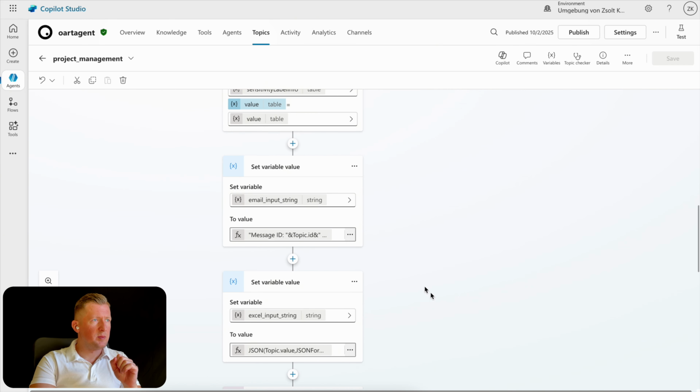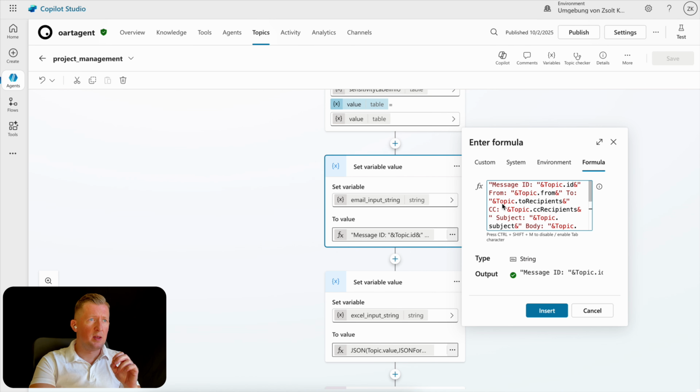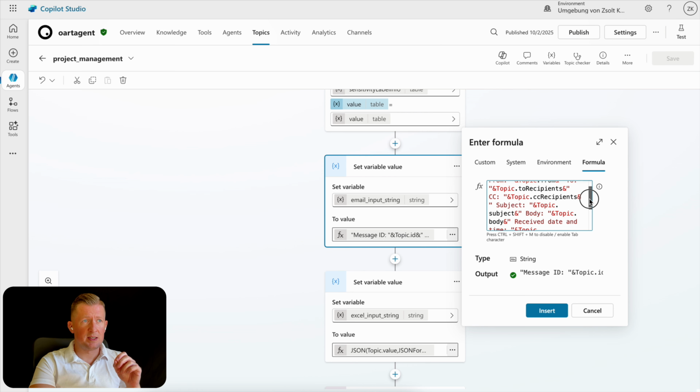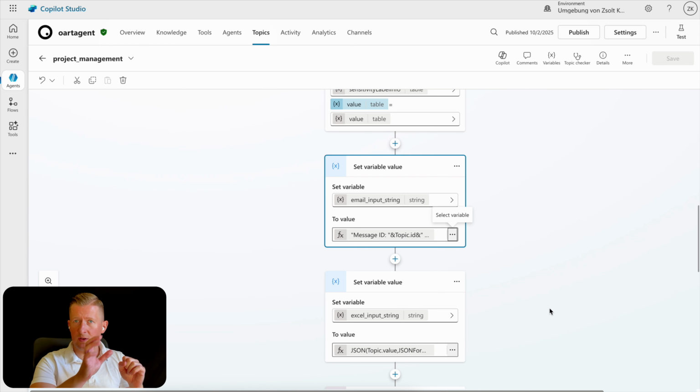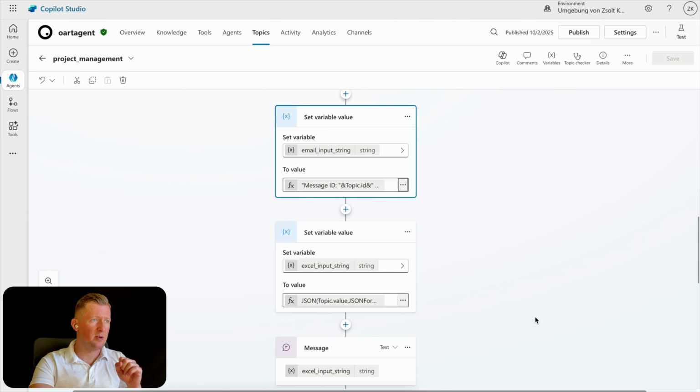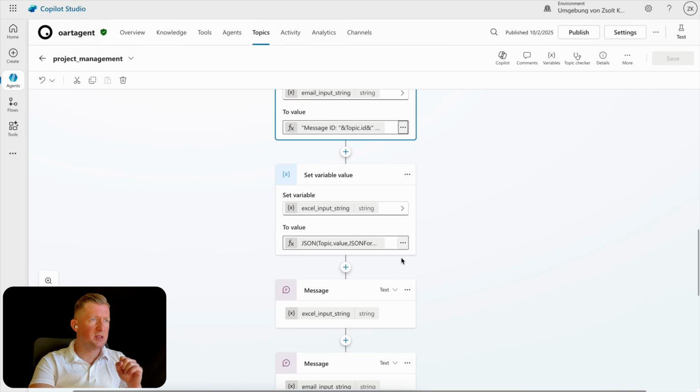After that, what I'm doing is adding together the email data into one email input string with a formula, in which I'm simply connecting as text the message ID, the from address, the to addresses, the CC addresses, the subject of the email, the body of the email, and the receive date and time of the email. The target of this is to be able to add this as a text input for a prompt action step later on.